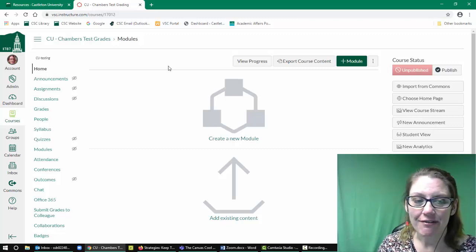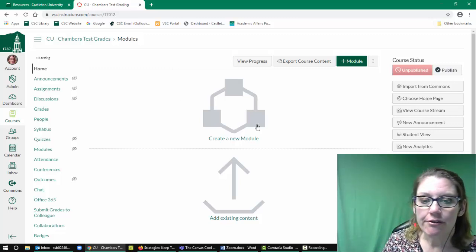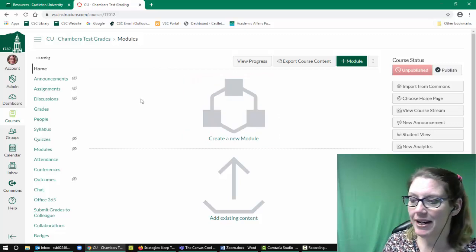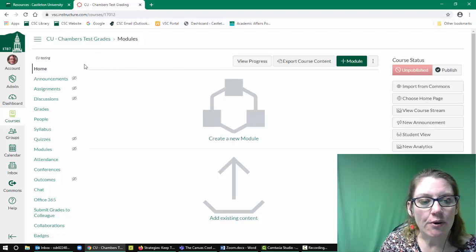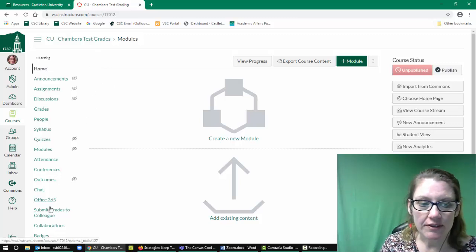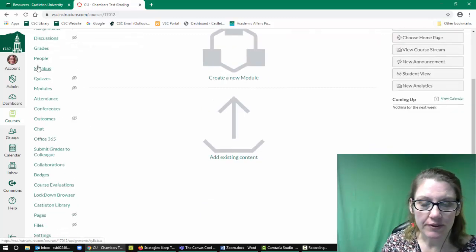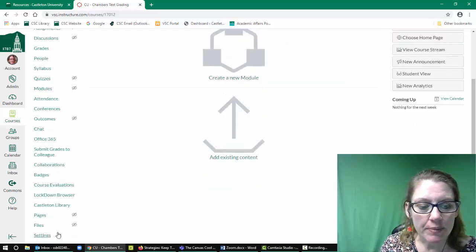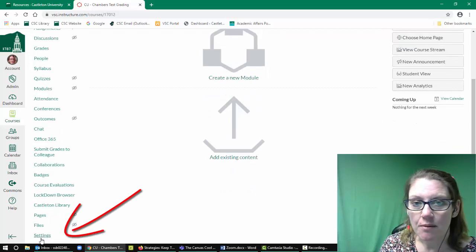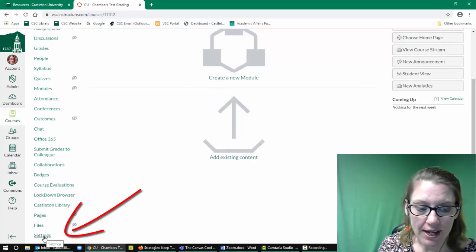All right, hopefully now you have a course that's open. Hopefully your course looks a little bit more exciting than mine. I just don't have anything in this one right now. In the course on the left, you have a menu of different options to choose different tools and items that integrate with Canvas. But on the very bottom, there is an option to go into your course settings. Go ahead and click that.